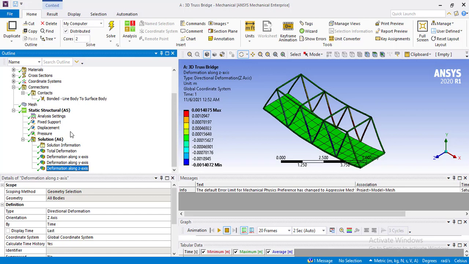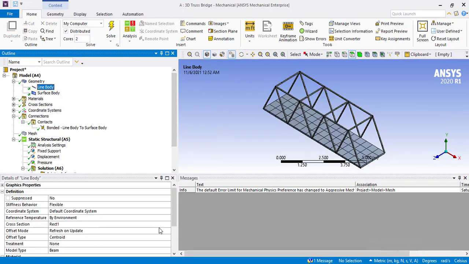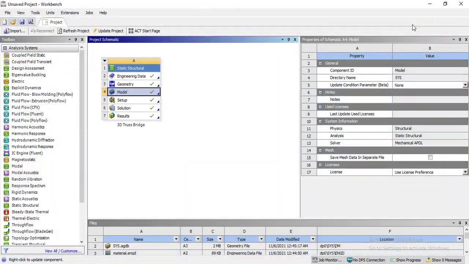Now after solving this model, you can change the materials to structural steel or aluminium or copper or titanium, whichever you want to use to study the analysis. Now close this window. Our project has been successfully completed.